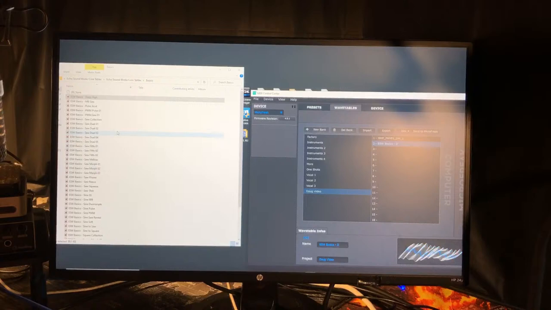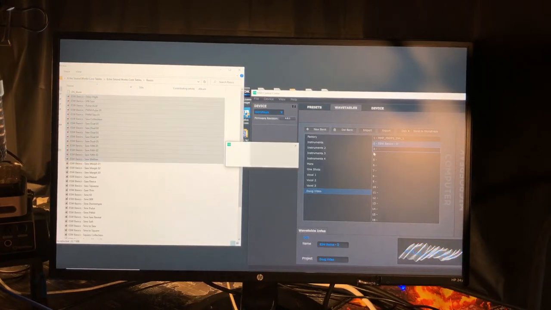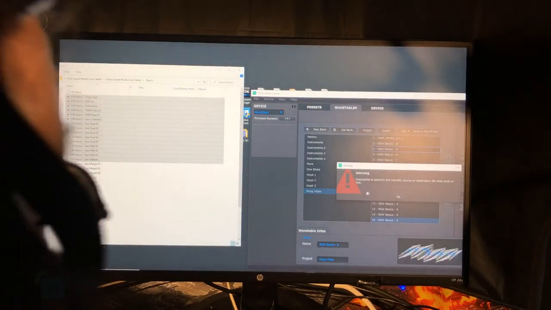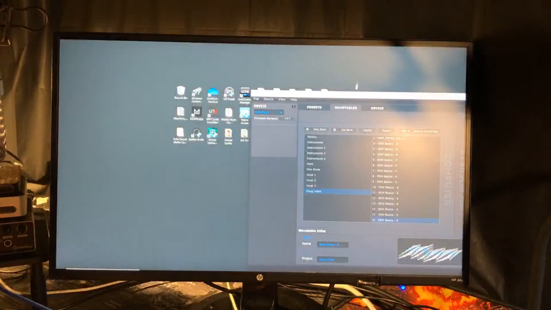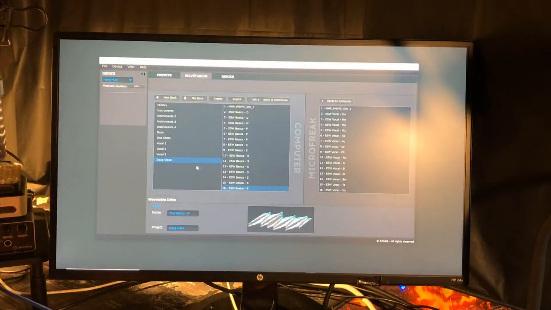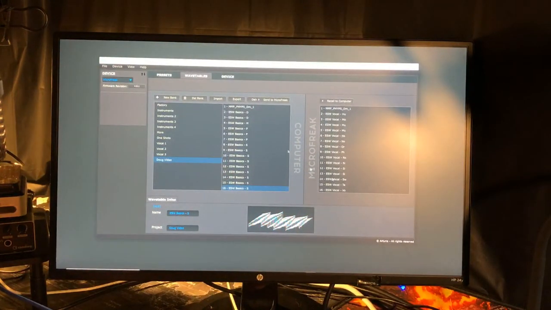So I'll just drag and drop a load of these in, another maybe 13 of them. It won't let me import more anyway, so let's just do it this way. And I'll just drag all of them over and drop them in. There we go. Warning, impossible to transfer, source destination. Okay, that's fine. It's done most of them, but I'd run out of space. So there you go.